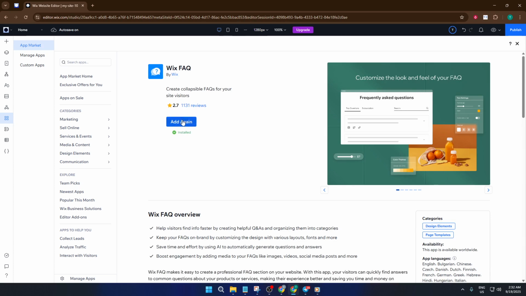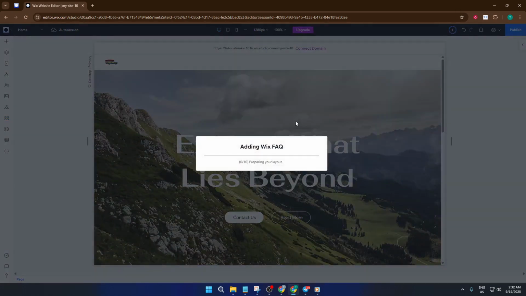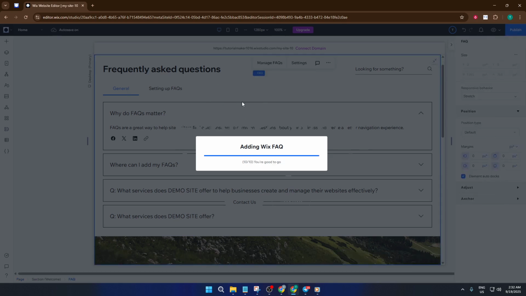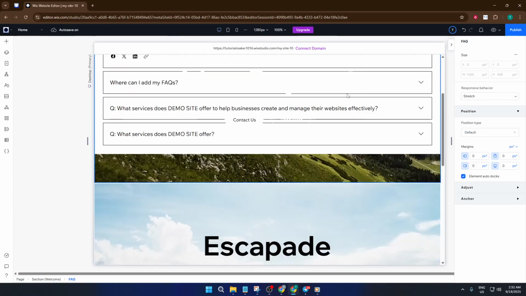To start editing your FAQ, go ahead and double-click the FAQ section that just appeared. This opens up the settings for you to personalize your questions and answers. Now, say you want to add a whole new FAQ parent section, basically a main category. Just look for the Add New button and give that a click.